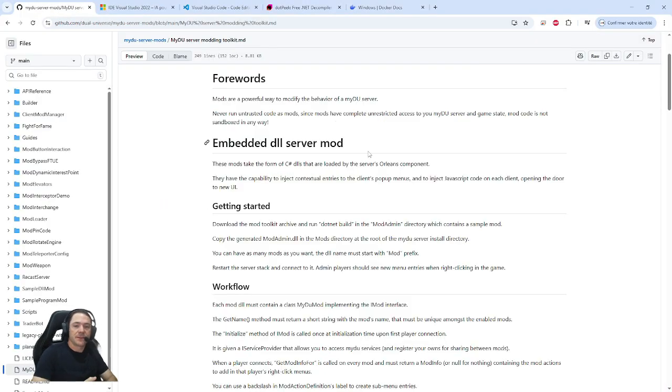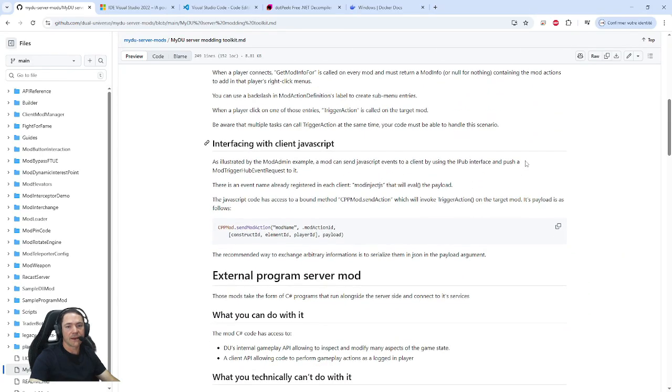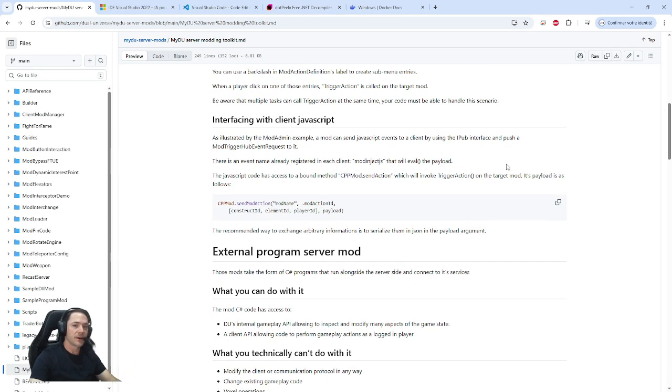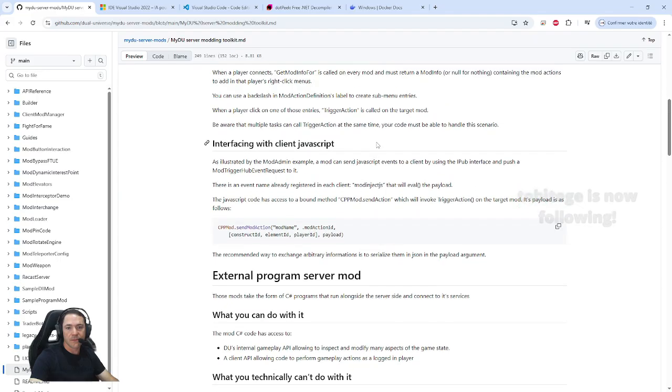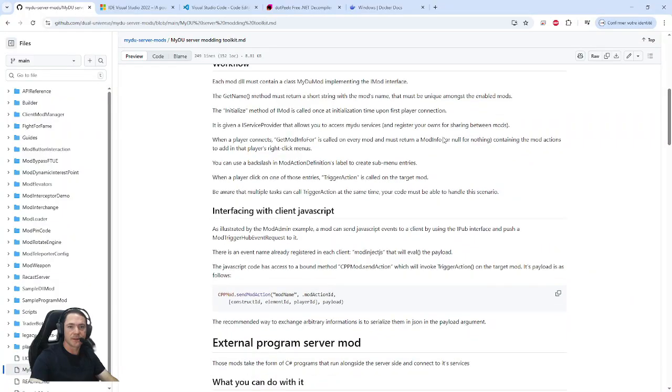All the server-side coding is made in C sharp, at least all the embedded DLLs. And all the clients, when you want to change something on the client, is done in JavaScript. So it's HTML, but HTML generated by JavaScript. You can also code in other languages. We will see that later.